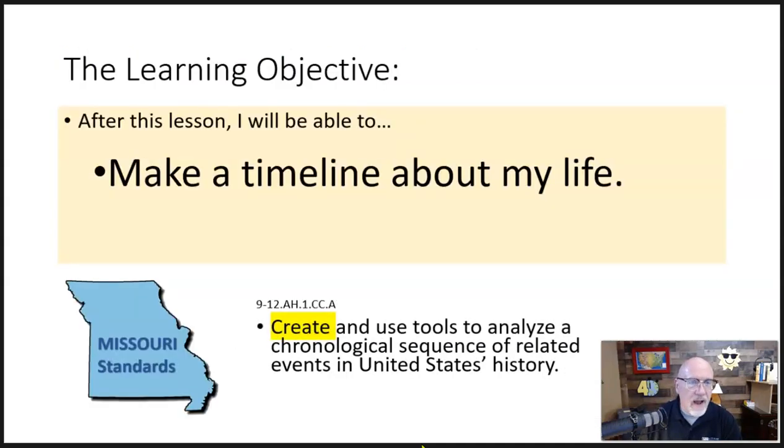Let's move on. The learning objective for this video is to make a timeline about your life. So it's that simple. Last time we learned how to use a tool such as a timeline to analyze a chronological sequence. And this time we're going to create or make a timeline.